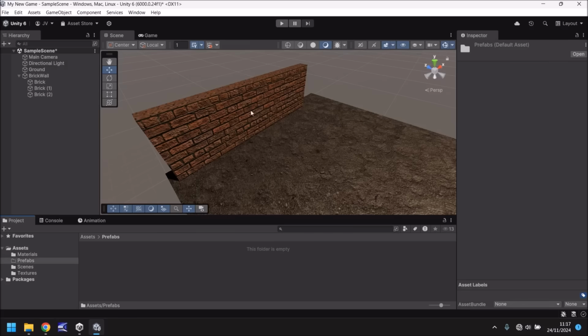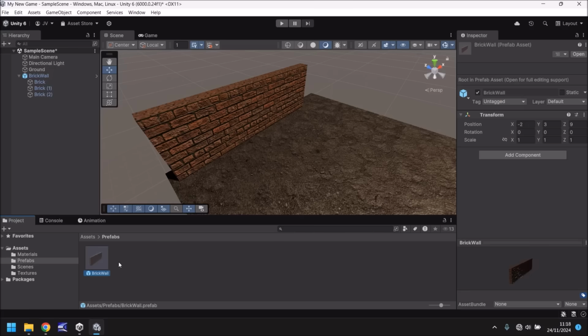Let's go into the prefabs folder. And now let's drag and drop brick wall into the project window. So far we've only dragged things out of the project window. The only things we've dragged in are assets from a folder. Well, you can actually drag things from the hierarchy into the project folder to create an asset. So let's drag and drop brick wall, and you'll notice a color change as we do.